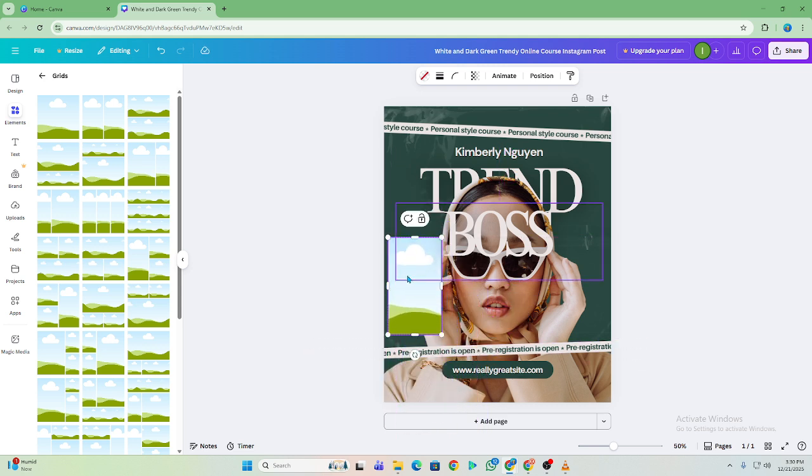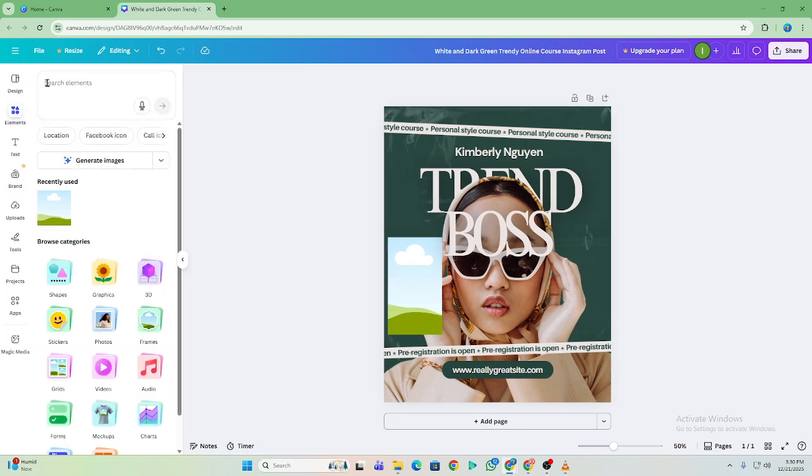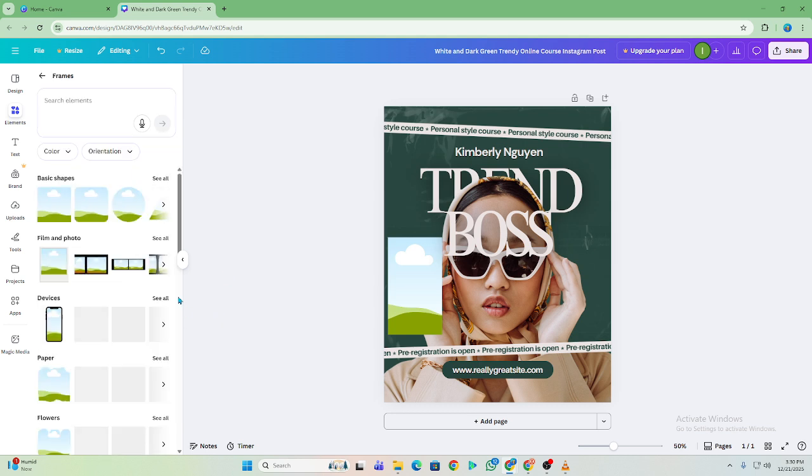Don't forget to use Canva's alignment and snapping tools to ensure everything is perfectly lined up. Even small adjustments make a big difference in visual appeal.